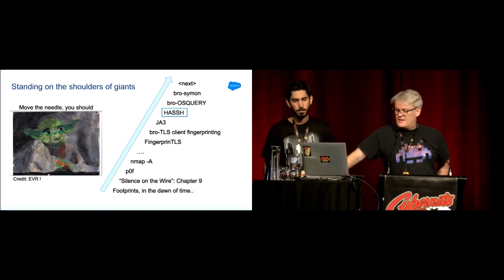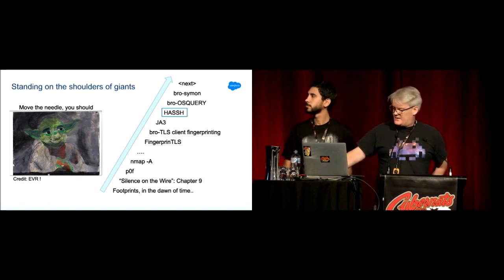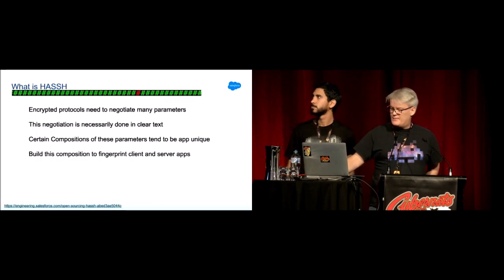I mean, that's the information security space. We move the needle, we push the envelope, and we increase visibility. So this is a tip of the hat to that kind of concept.